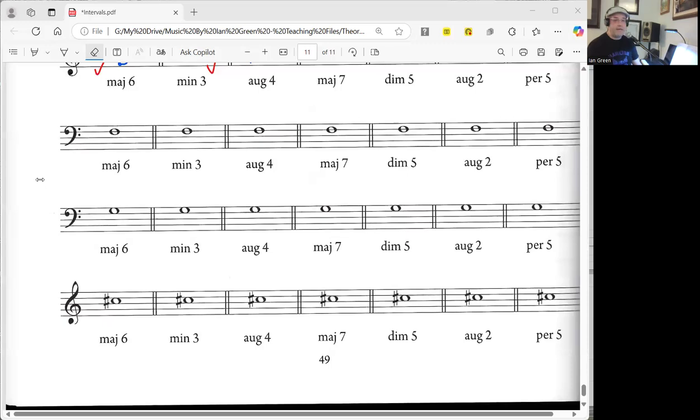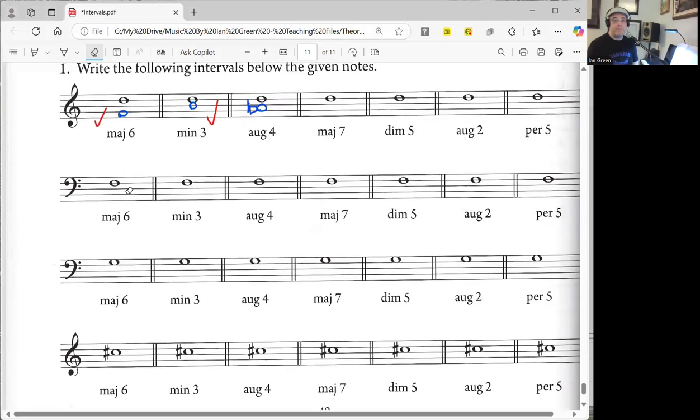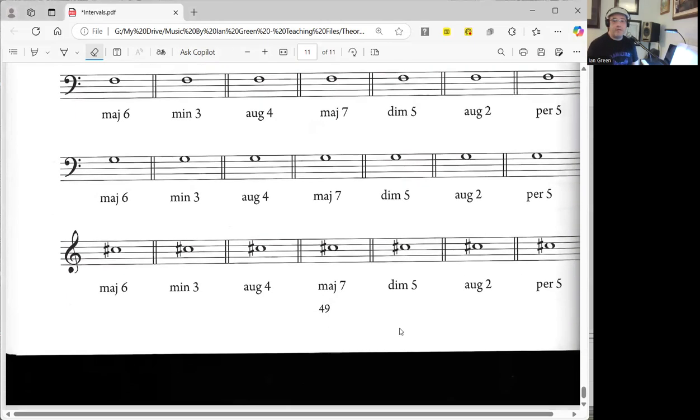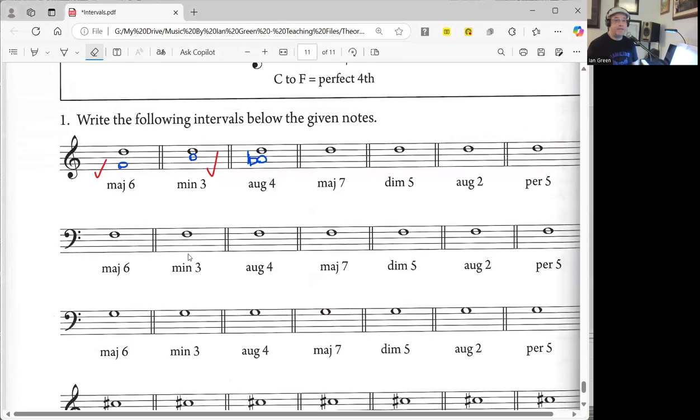But I think that the most helpful way to do this would be to alter a couple of these. Let's say that we want to look at page 49, but let's look at the second line where we are going to be using the note F, and we want to write these intervals below a given note. So we're going to work on some of these together.